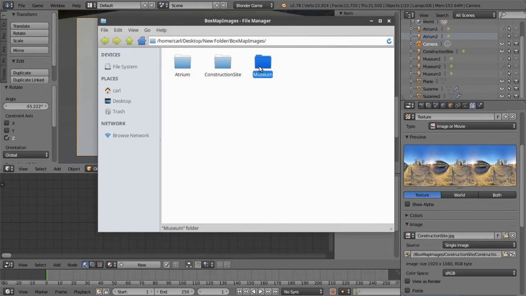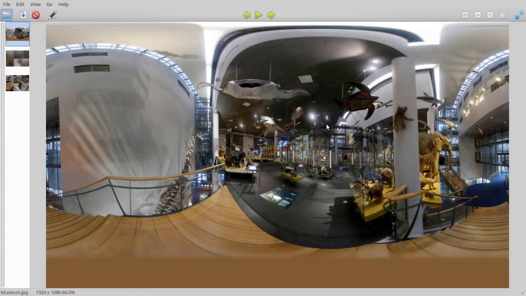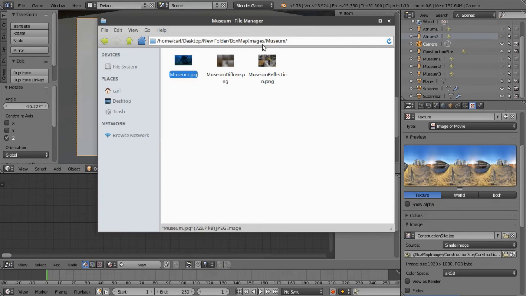And I also have this one here, which is kind of a museum. It looks like a science museum, again from the Wikimedia Commons. And this is the reflection box map, and this is the diffuse box map, again using that same process. So I created these three instances because I want to show you the plug and play ability of what we're going to do. Once you generate these node setups, you can just change your environments, and it should approximate very well very quickly. So let's get into it.